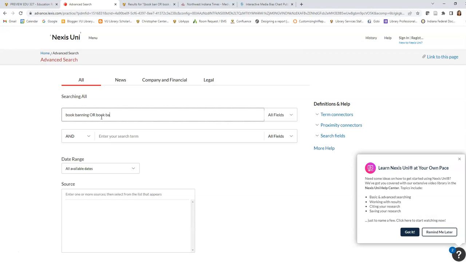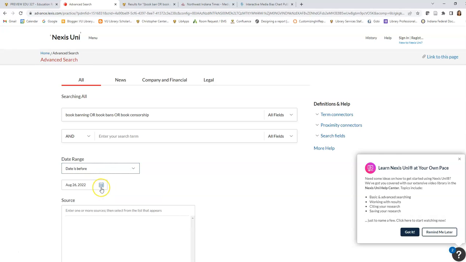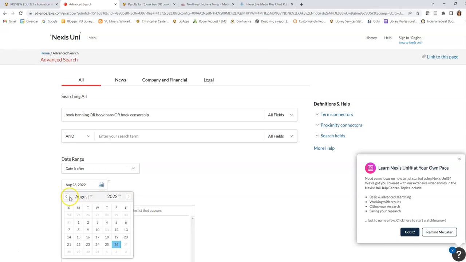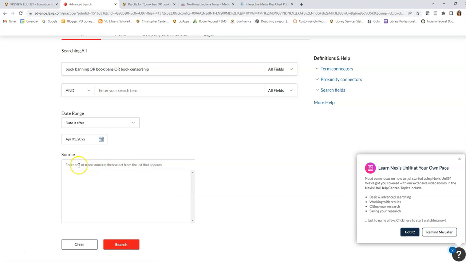or book ban or book censorship. And then I'm going to stick with, actually, I'm going to do date is after, and I'm going to make it, and then what I can do is add my specific source.